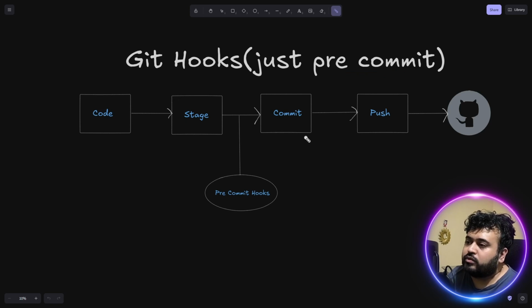Okay, so what are hooks? Hooks are some scripts you can run before and after every Git action. There can be hooks here, there can be hooks here before going to the Git server. There are a lot of hooks, but currently we'll only talk about pre-commit hooks. We'll see them in action and how they work.